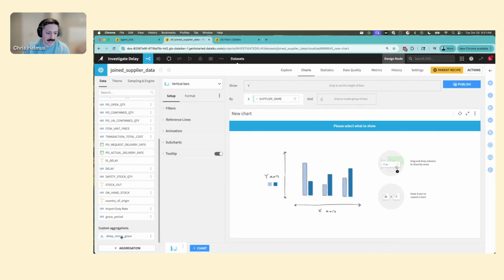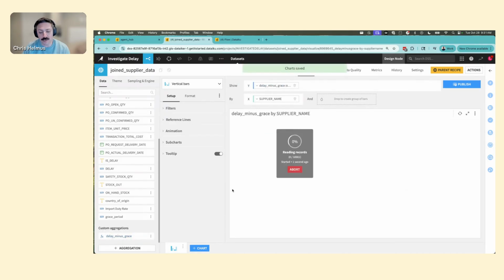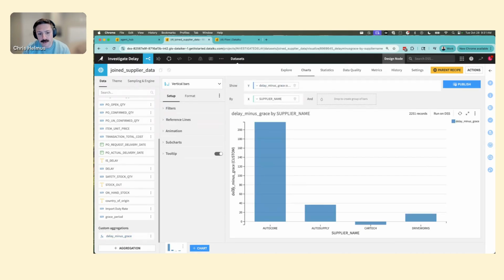And just like you'd hope, it's a very easy, nice drag out working with visual. And now I can quickly see, all right, on average, AutoCore doesn't just have a large percentage of delayed transactions like we saw in the very beginning, but on average, they are hundreds of days late. This is something where we need to really consider if we need to be using the supplier. Obviously, or on the flip side, you can see something like CarTech is actually on average early.